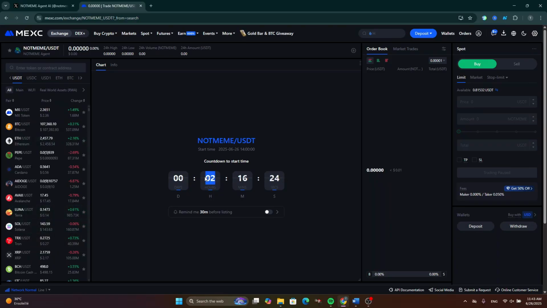So after these 2 hours, you can type here how much you want to buy using the USDT in your account, and here you will be able to see how much of that token you will receive. As you can see, you will see the total USDT that you should pay from your account, and now you can click here on buy NOTMEME. In a few seconds, or a few minutes, you will receive your token in your account.